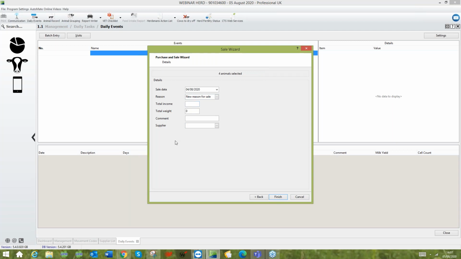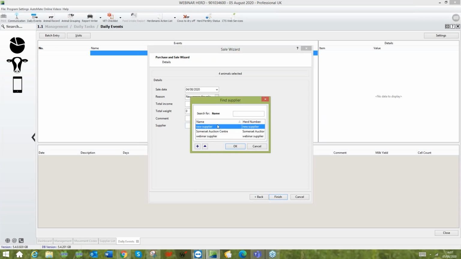Here you can type in the total income that you got for the animals if you record that. Same with the total weight. You can also type in your comment. And then supplier, this is where we were in our supplier list. And as you can see, Lid and New was not selected as cattle in the supplier list, so they haven't appeared here, because if cattle is ticked against the suppliers, then they'll appear in this list here.